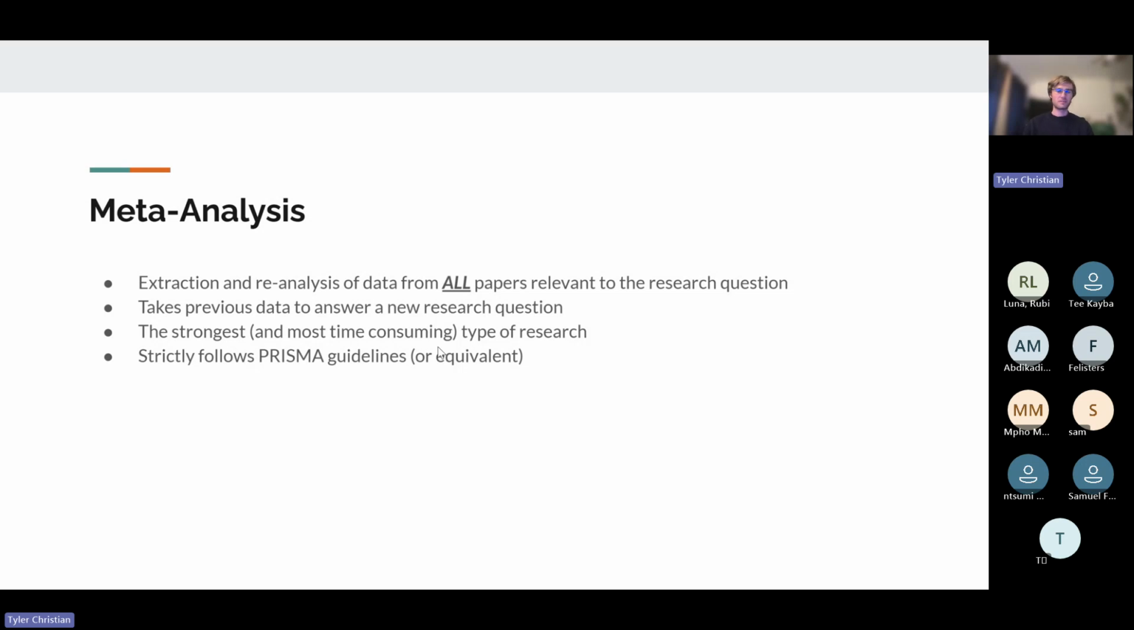One of my lecturers has been working on one for the last year, so it can take a long time. My current one, which I'm writing, has taken 6 months so far, and I still probably have about 4 months left. So it is a really powerful piece of research, and it's a long piece of dedication, hence it being hard to do for a master's thesis or especially for undergraduates. And these need to very strictly follow the PRISMA guidelines or equivalent, and we'll cover what this means in a moment.